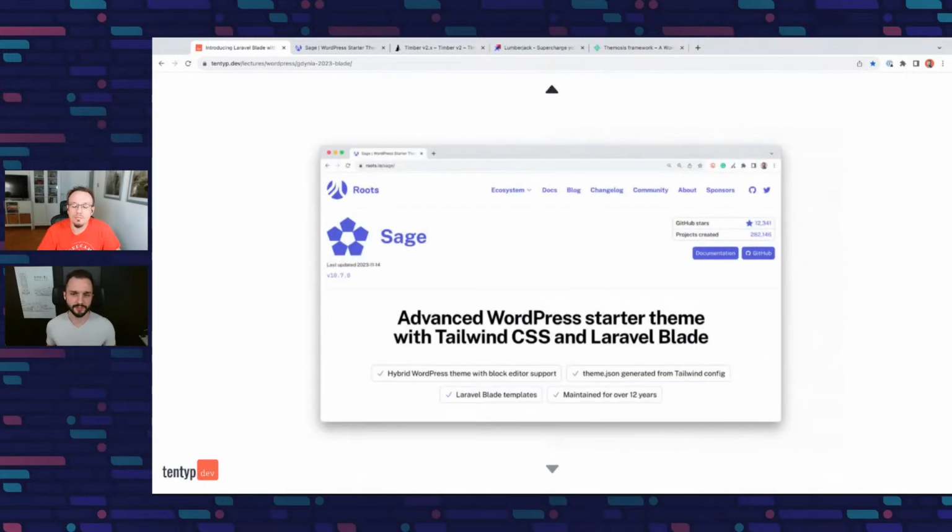The first one is using the Sage theme starter as a base. It has Laravel Blade integrated, so that's the native way of building the applications in WordPress when using this starter.